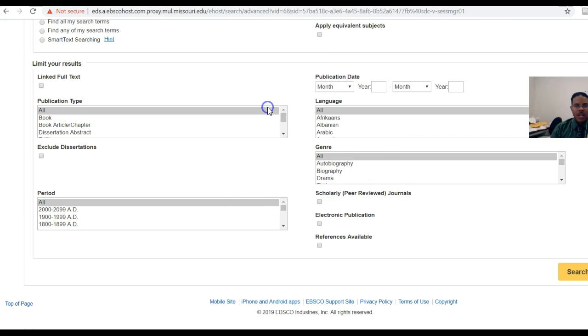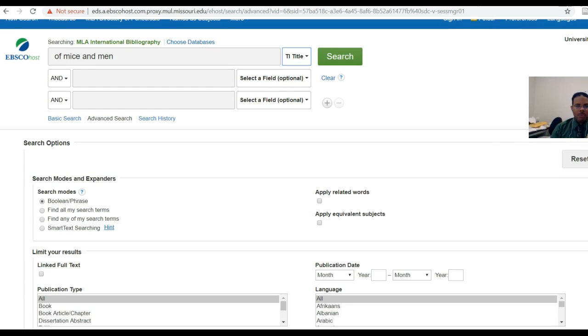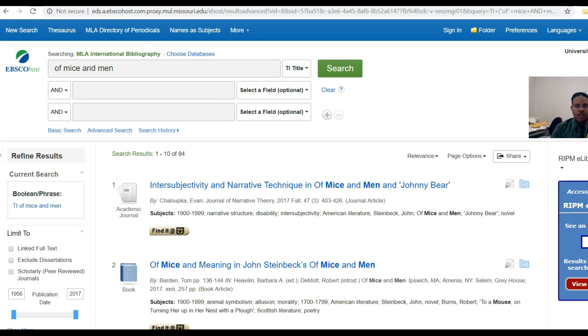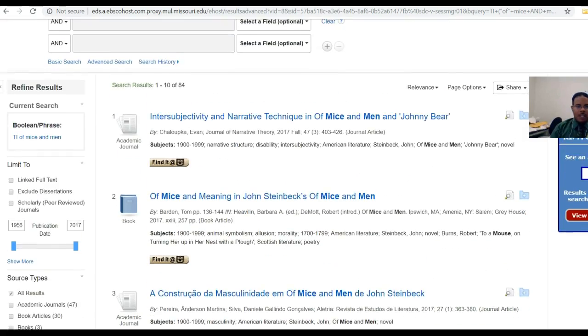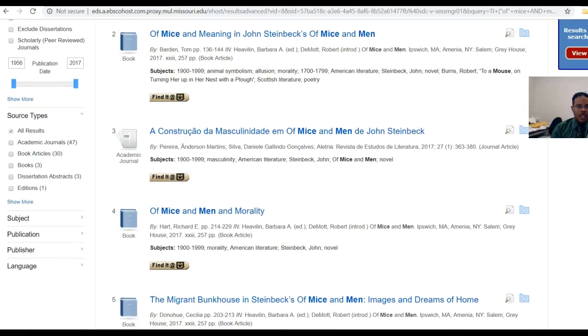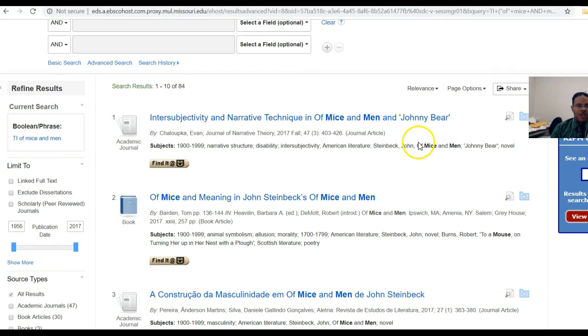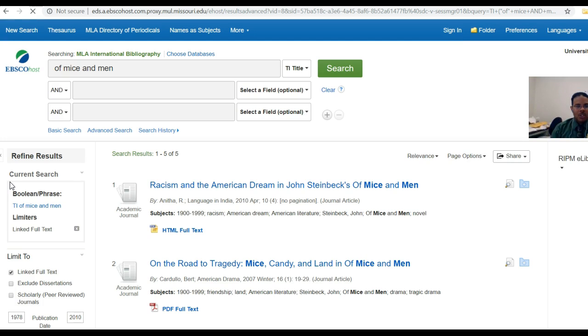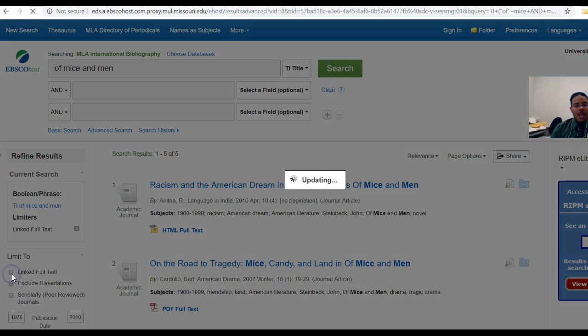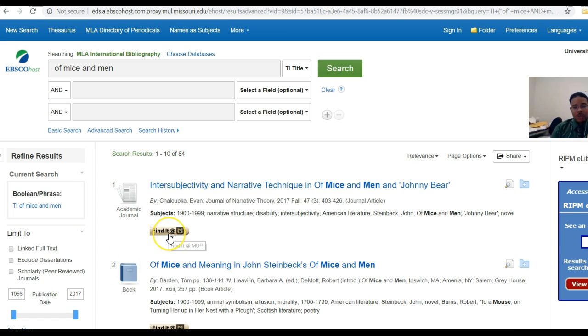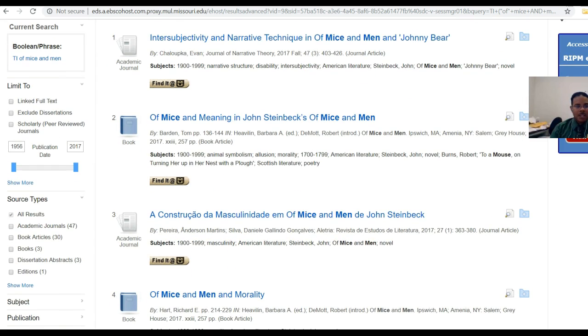Let's see what happens when I do a title search for Of Mice and Men. Okay. All right, and so what you've got here, you get this list of results, and you have 84 results. We can do linked full text and see how much that drops us down. That dropped us down from 84 to 5. So a lot of times, you are going to have to use your Journal Finder feature in order to find the full text.